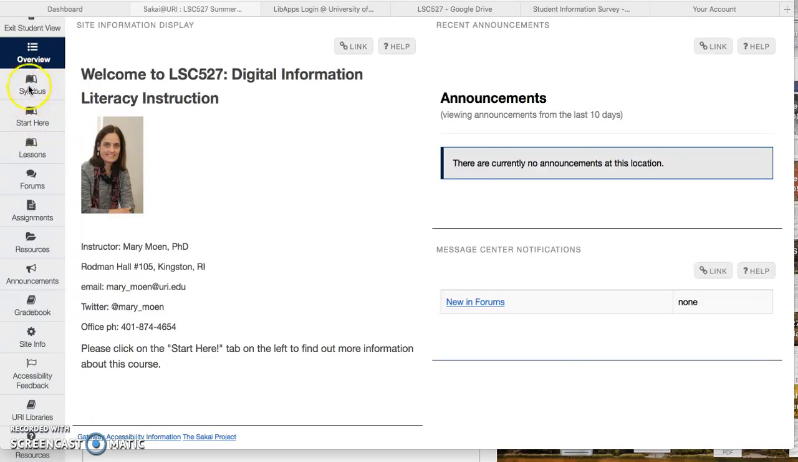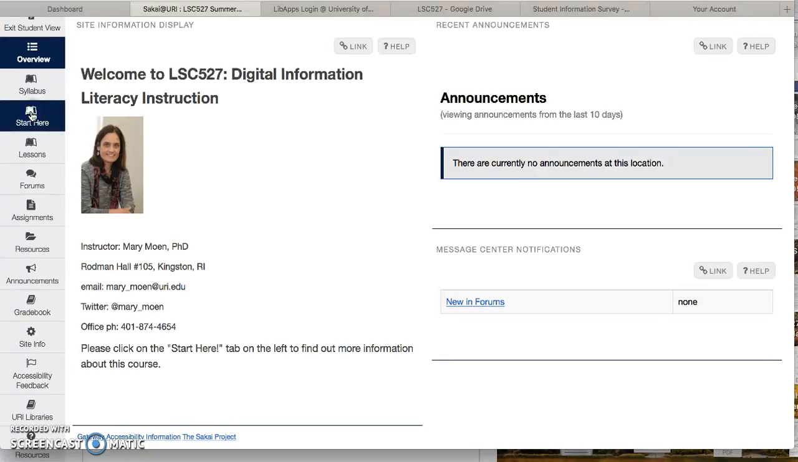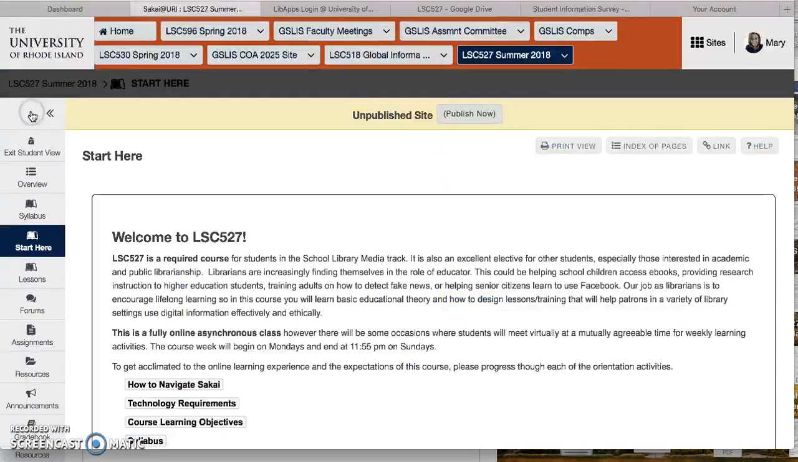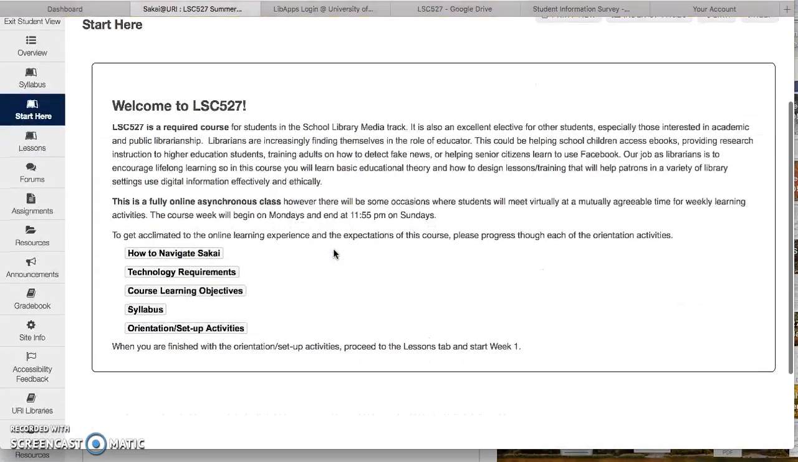First, I'll tell you the syllabus tab. You'll just click on that, and that's where the syllabus will be. The Start Here tab is where you're going to actually do some introductory activities. You're going to see how to navigate in Sakai. There'll be technology requirements, learning objectives. You'll also find the syllabus here, and there's going to be some orientation setup activities that you need to do.